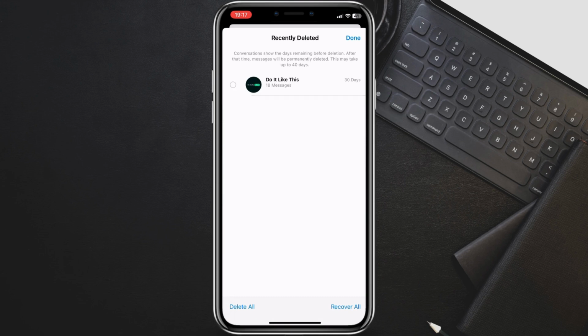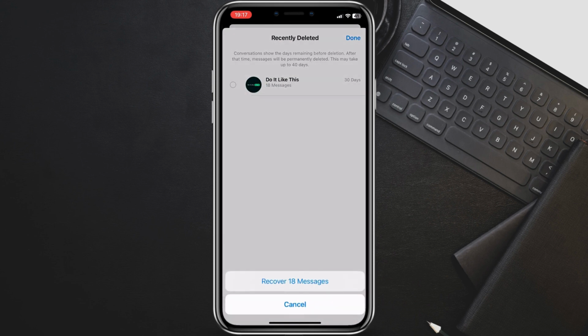To recover messages from a specific conversation, simply tap on that conversation. To recover a single message, tap the circular checkbox next to that message. To recover all messages from the conversation, tap the Recover button at the bottom right corner. A pop-up will confirm your selection. Tap Recover Messages to finalize.